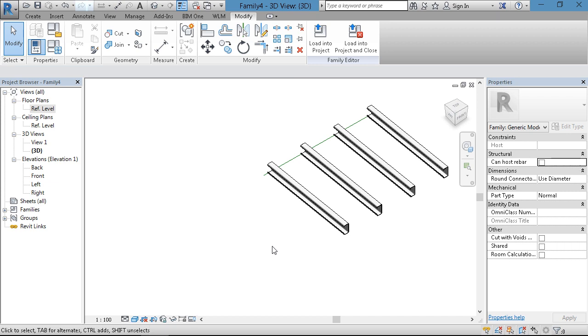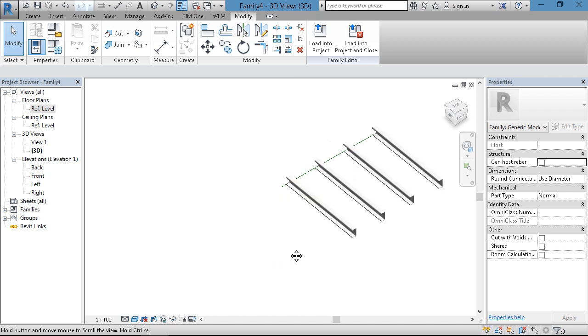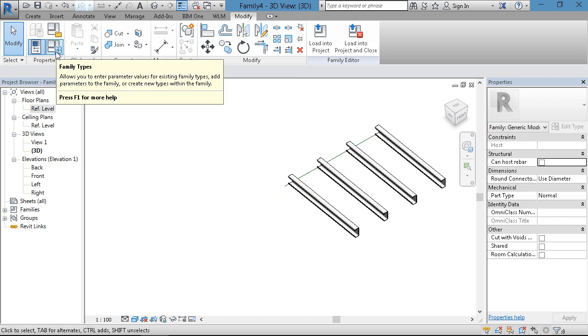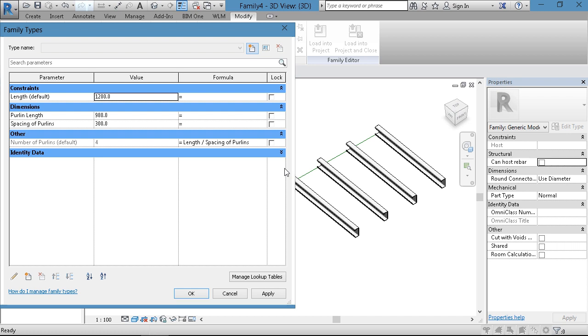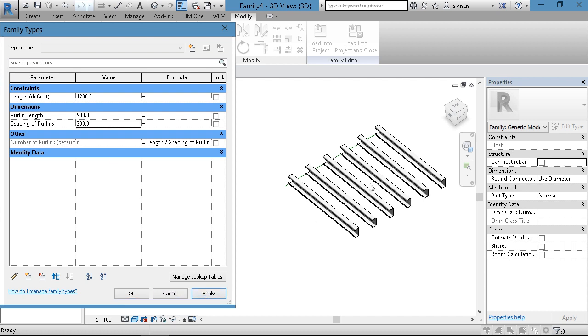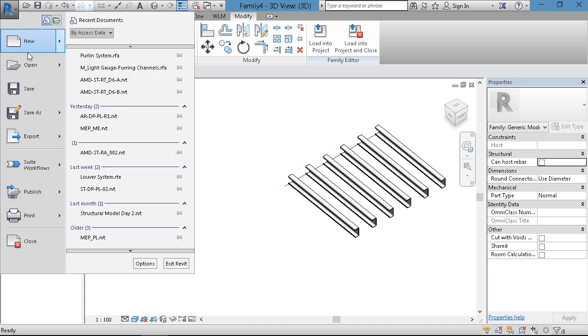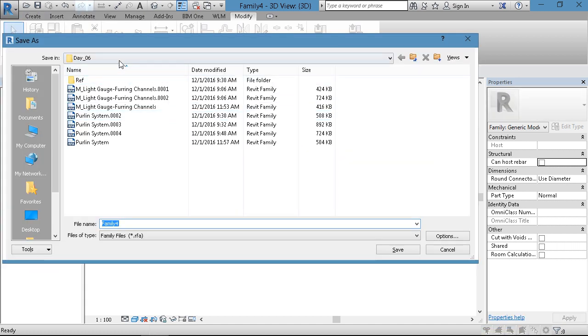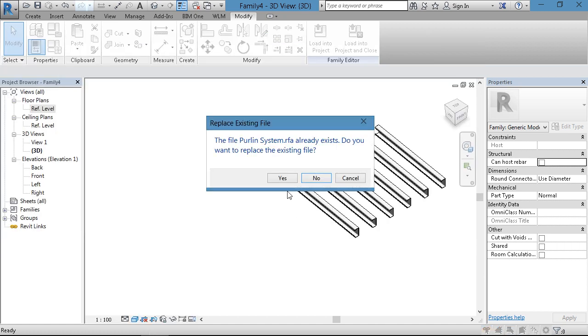Okay, now, can you flex your work again? Can you go to your family types? Now our purlins is driven by spacing. So if I change the spacing to 200, my purlins here will change. Okay, so then you save your work. File, save. I will save that as the purlin system. I will overwrite and then click yes.